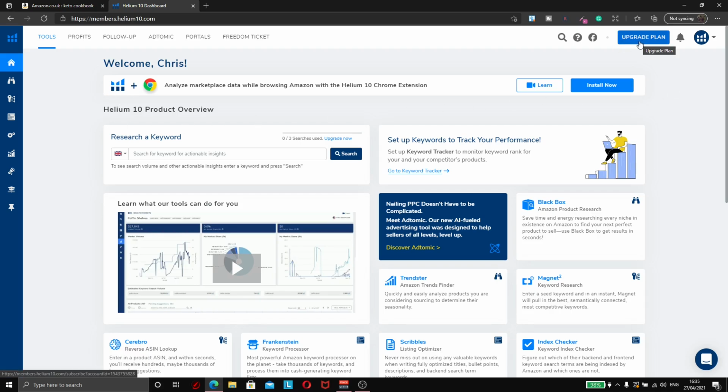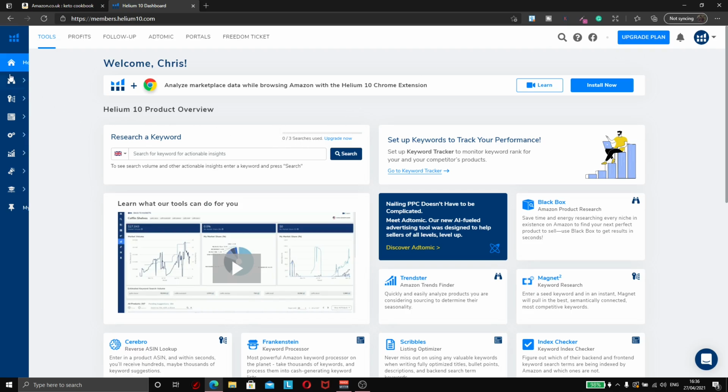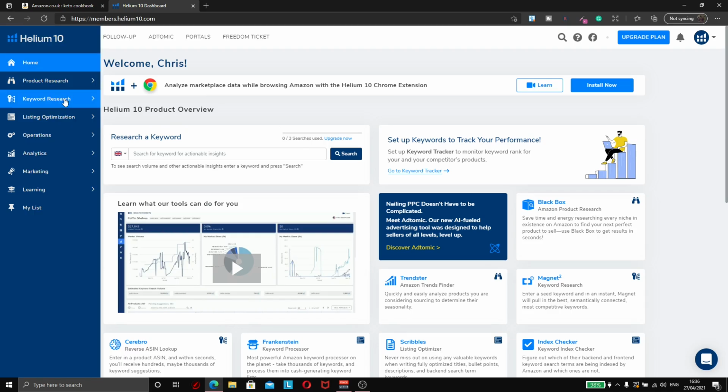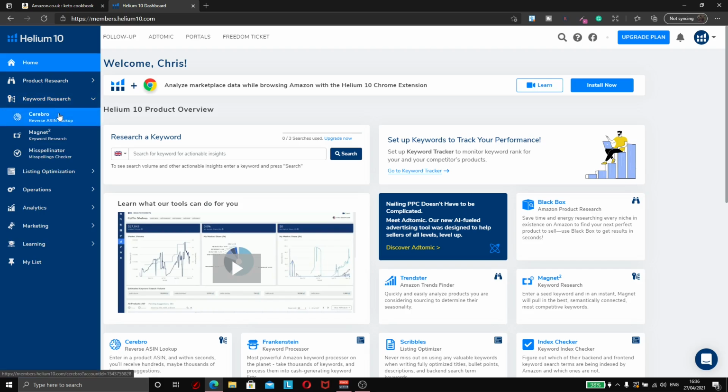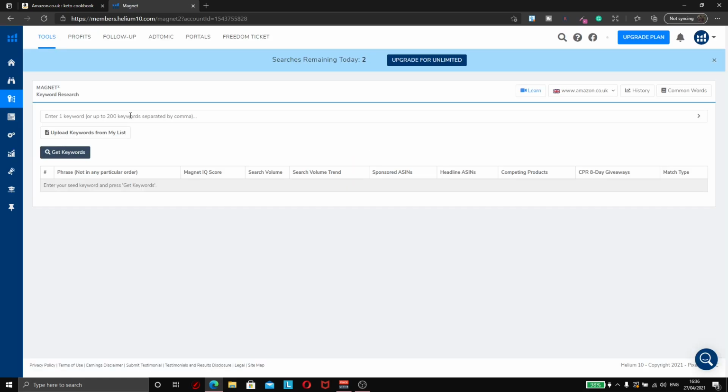As you can see, I've got the option to upgrade, and on this you get like 3 searches a day for each tool that you can use. So the first one that I like to use here is keyword research on the left. Just click that and it's going to bring you Cerebro, Magnet and Misspellinator, whatever that says. But the one that I like to use the most is Magnet. So let's click that, and what this is going to do is give you some keyword ideas.